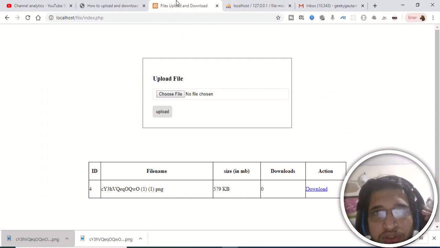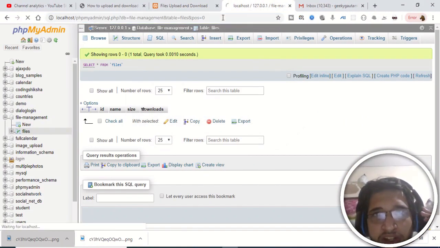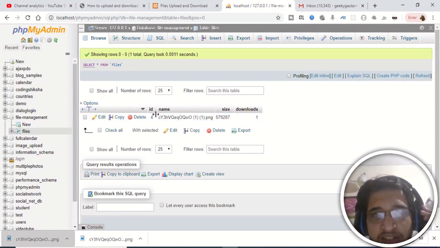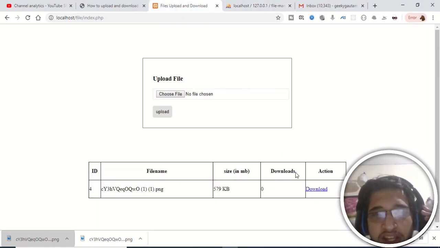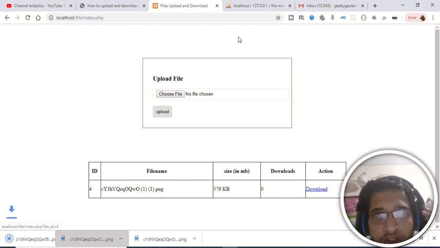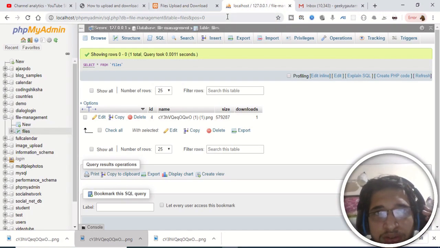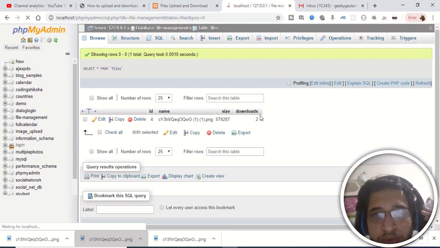I'm also storing these things in a database. If I refresh the database, you will see that one entry has been added. This is the ID 4, the name of the file, the full path, the size, and the number of downloads is incremented to 1. If I download this again and refresh the page, the number of downloads is incremented to 2, and in the database it has also incremented to 2.